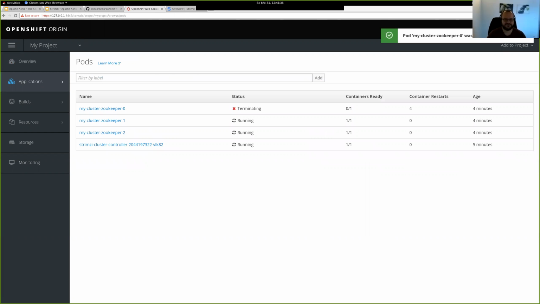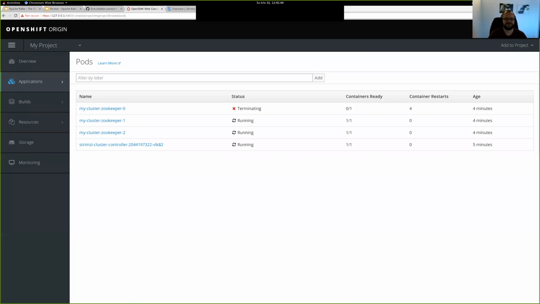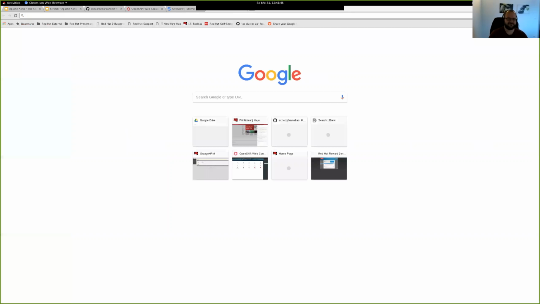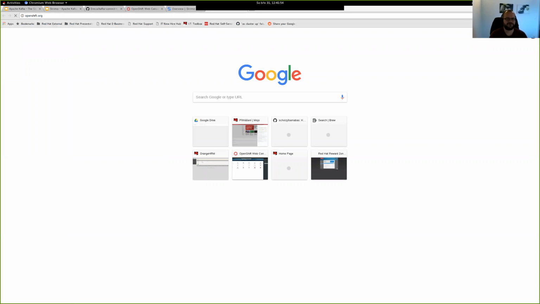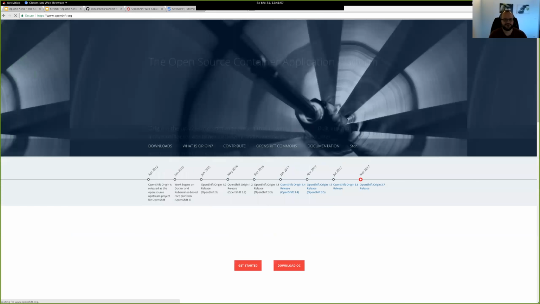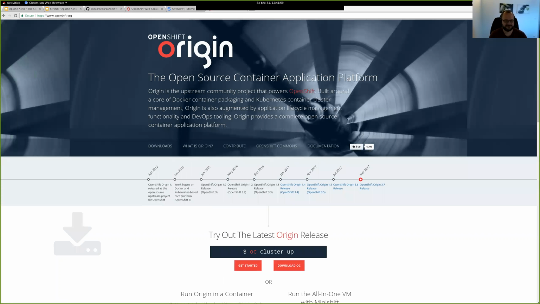OpenShift is open source. There is something called OpenShift Origin, which you can download. Basically everything Red Hat does is open source. On OpenShift.org, you can download the open source version of the OpenShift platform. And ultimately, that's what I'm actually using for the demo.